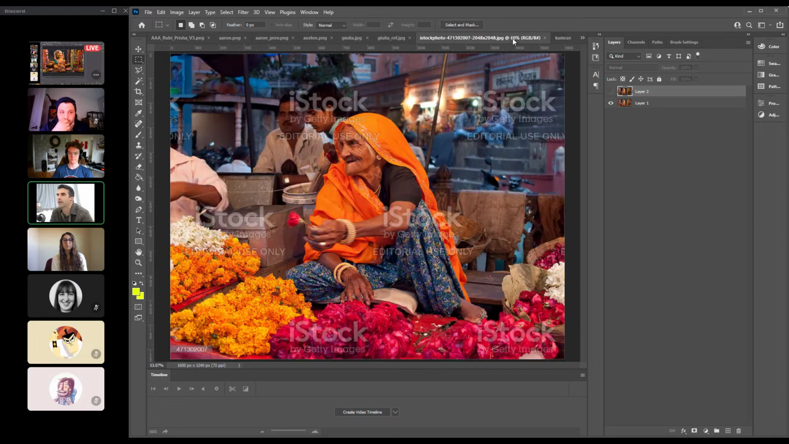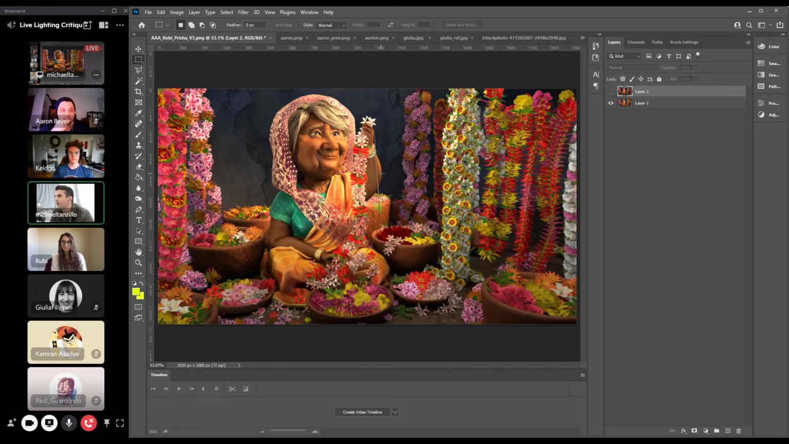Looking at the reference, I think there's a value that would be good, but she's so warm and she pops off so strongly that I think we could probably go another double the intensity on the background and still be fine with being able to read her, and it would really help tie the whole thing together a little bit more.